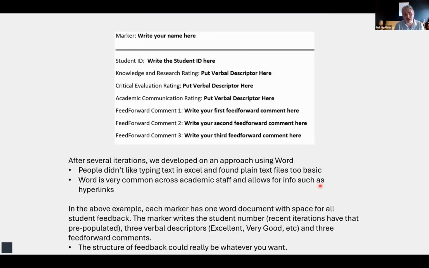Just to mention, we tried it with Excel and people didn't like typing in Excel, understandably. And we also tried it with plain text files, but people found them too basic and you couldn't add things like hyperlinks or additional information.